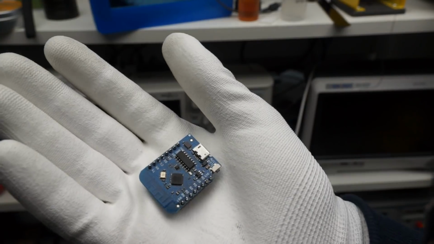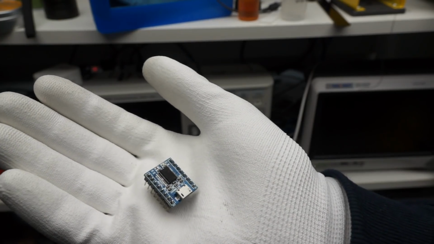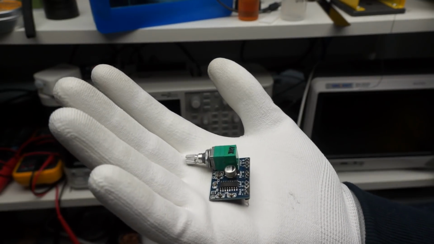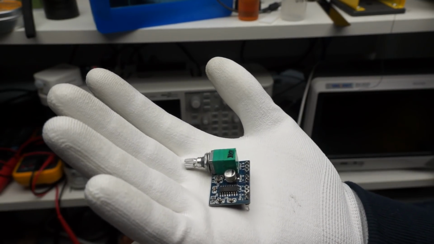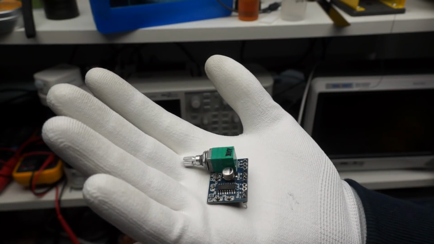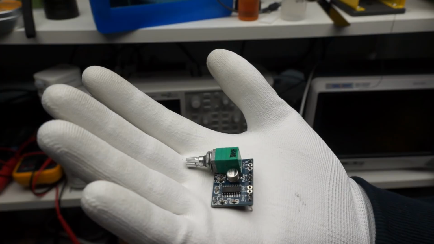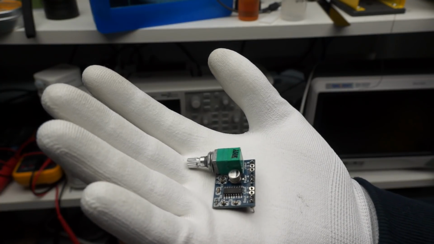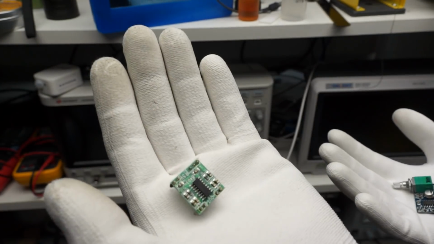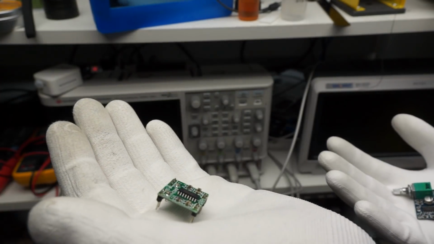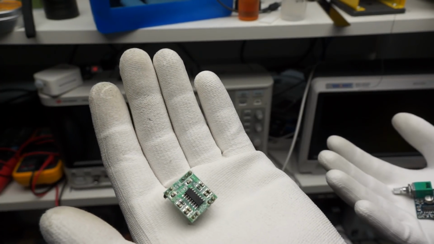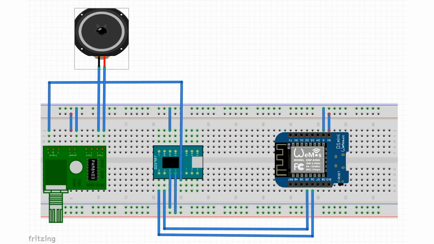A WeMOS D1 Mini, a JQ6500 module, and, because I want it to be heard, a PAM8403 audio amplifier and a decent loudspeaker. I use this PAM8403 module because the others were not good in my tests. The PAM8403 also works on 5 volts. So the whole diagram looks like that.